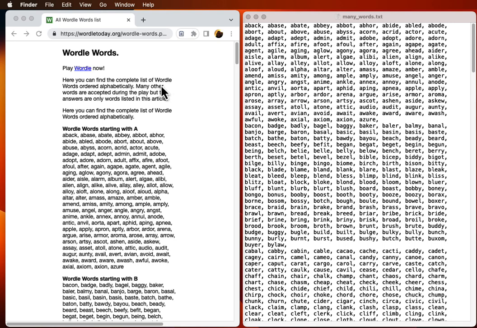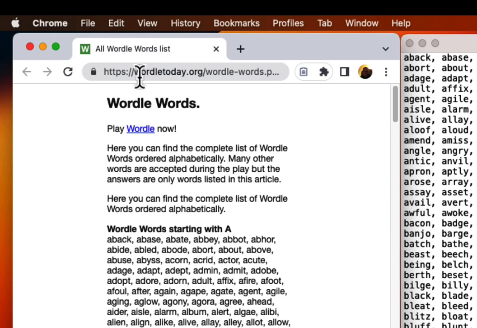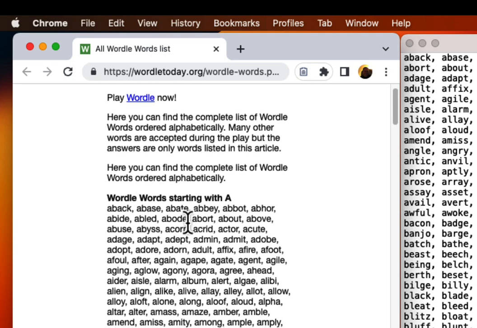Now this is not the same as all 5-letter words in the English language, so a quick Google search might yield something like this website over here, which claims to be wordletoday.org and then a Wordle word list. So we can see that it's actually nicely organized.